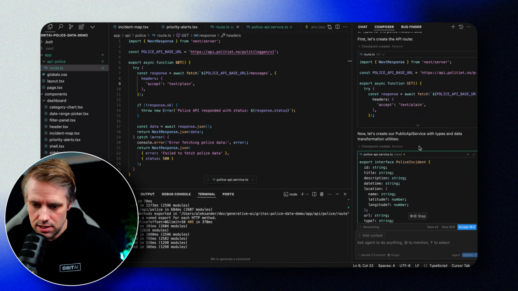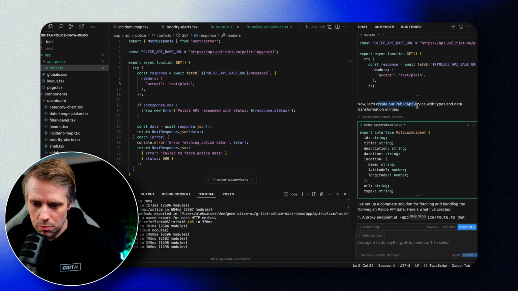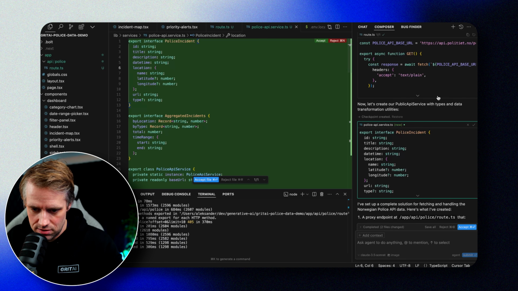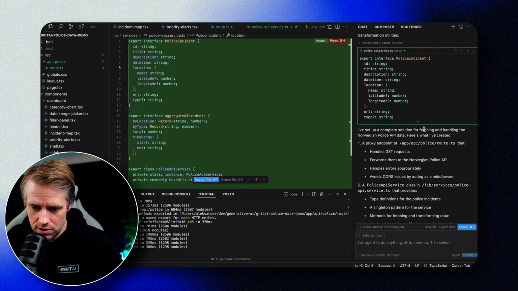And then it's creating this public API service with types and data. So police API service, where it's defining the data that we're expecting to see. Now, probably it's making a mistake here because I know that there is no lat long information in this file, but let's keep going and see what it comes up with.